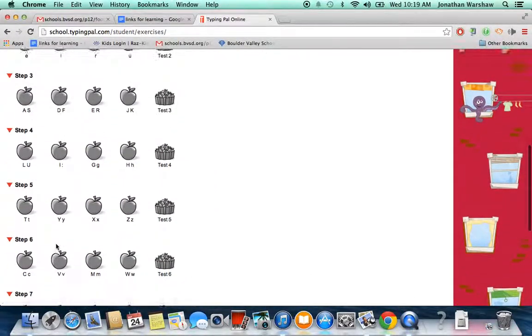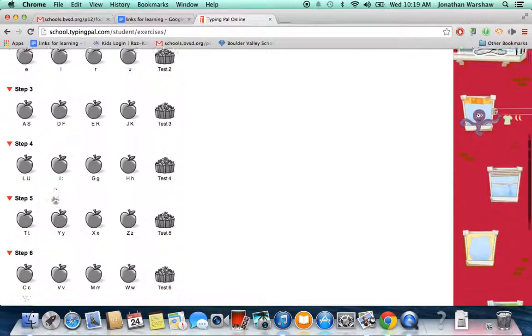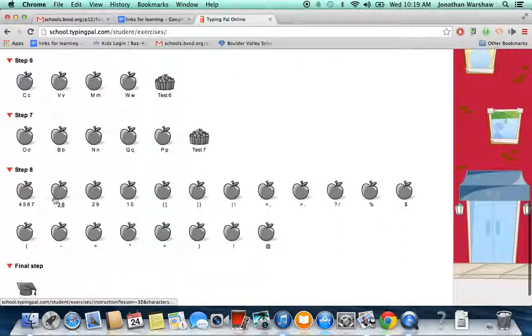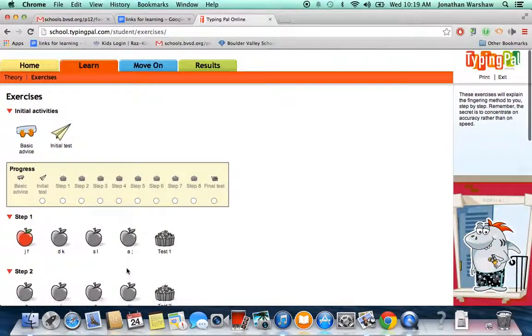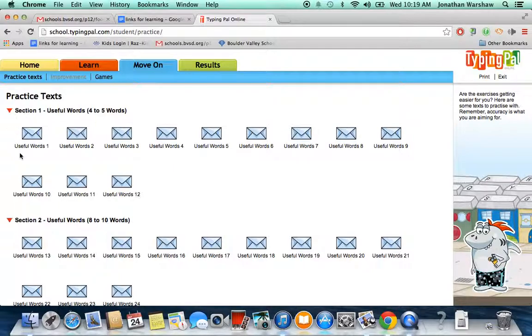This isn't something you'll finish in a day. Probably not even a week or a month. But you might get all the way here to the bottom. If you get all the way to the bottom, you can always move on. And then move on, well, these are all these more exercises.